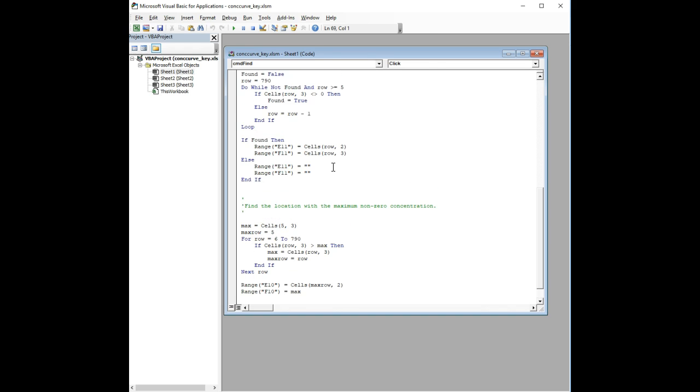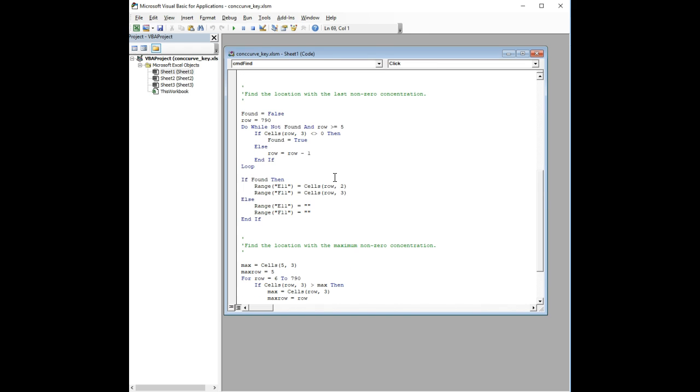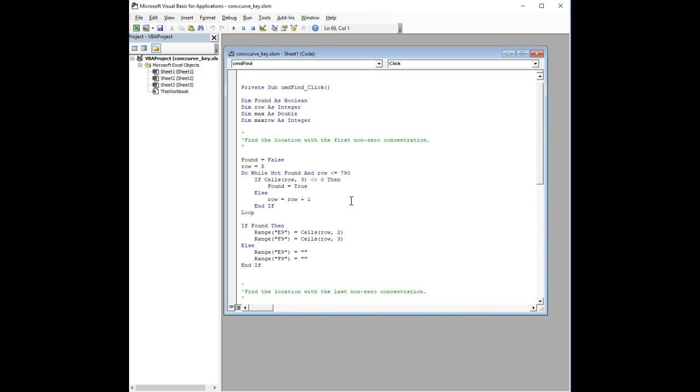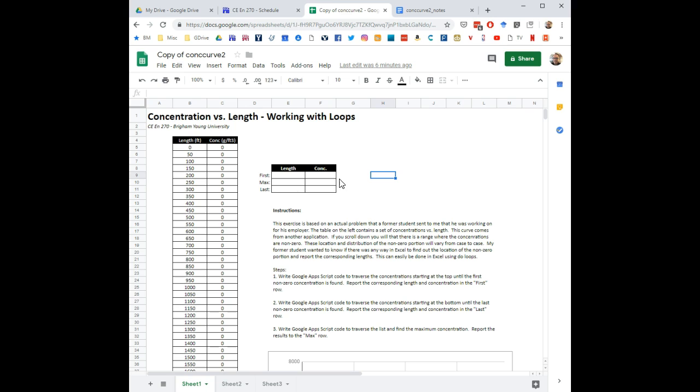And I kind of hurried through that, but hopefully you've done this before. And you could go back and review that solution if you like. But I just want to show you how to do that in Google Apps Script, and I'm going to show you a couple other little tricks with Google Apps Script as well. So let's go back here.